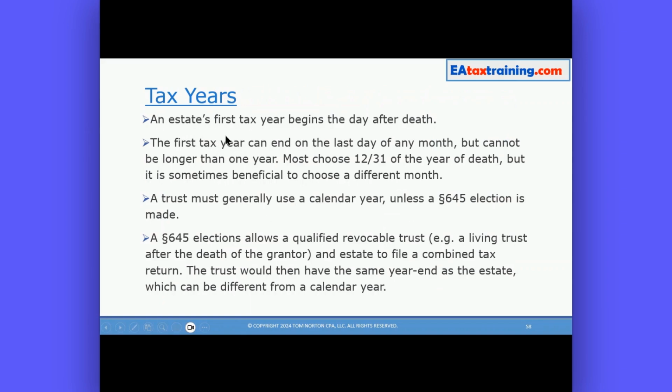Tax year. For an estate, the first tax year begins the day after the date of death. That first tax year can end on the last day of any month. However, it cannot be longer than 1 year. Most estates just choose 12/31 of the year of death, but it is sometimes beneficial to choose a different month. So most of the time, you will see an estate has a calendar year end.